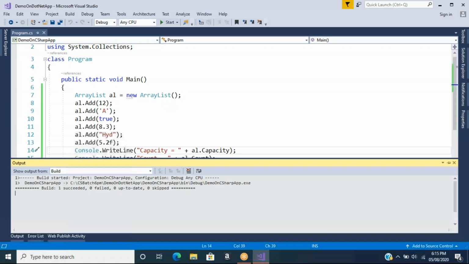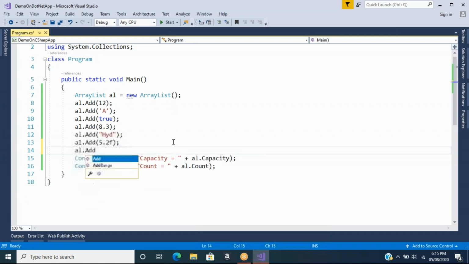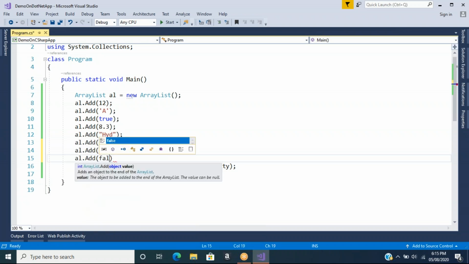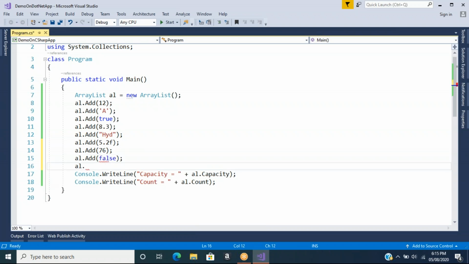Now, similarly, if I again say al.Add 76, al.Add false, al.Insert 0 comma some value, I'll give 0 comma 55. So 55 will be the first element now.